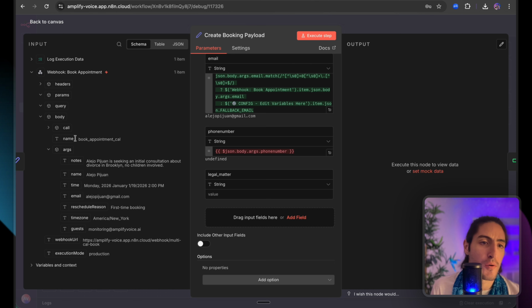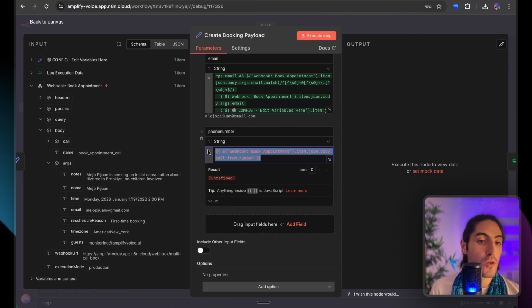And then finally, phone number. Phone number we can get from here usually. I'll put it in the template for you. Great. So when I do a real call with an actual phone number, this is going to get populated. For now, it's going to be red. And then legal matter is actually something that we did not set up.